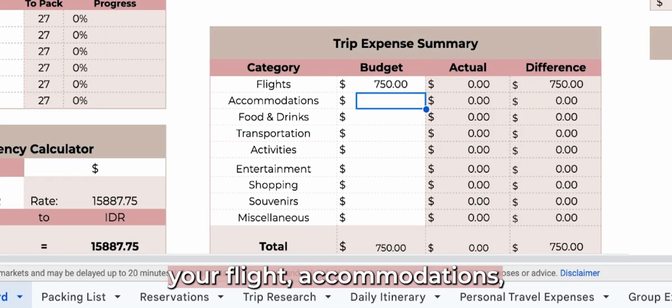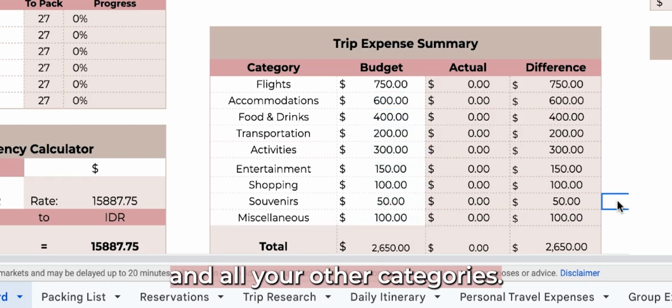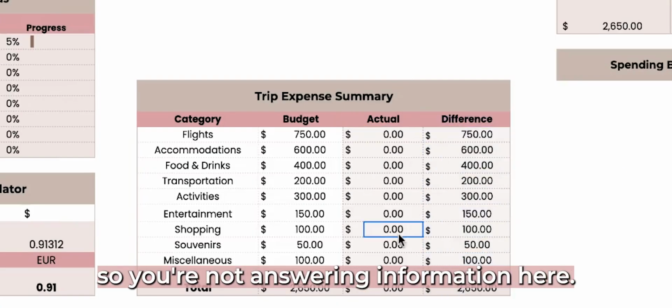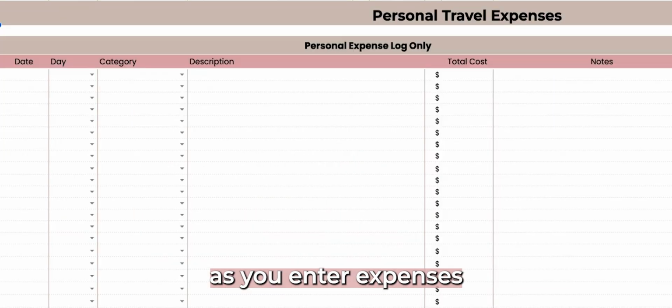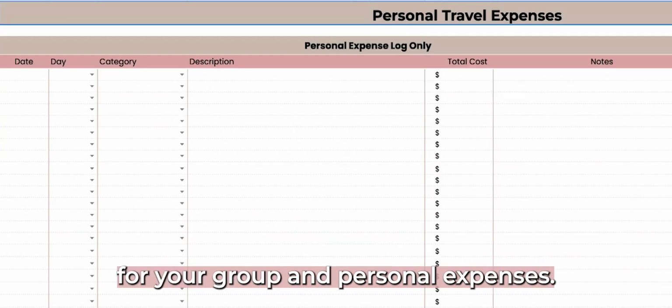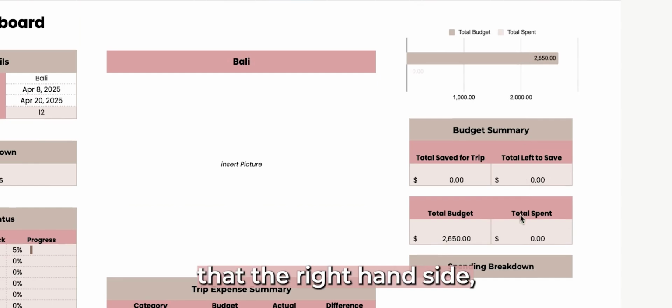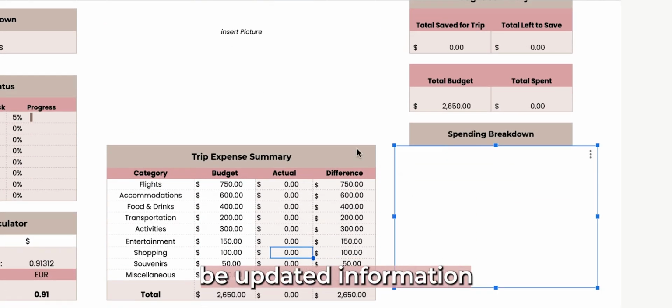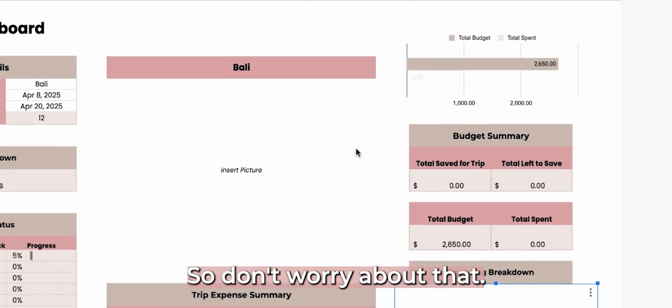Here you can budget your flights, accommodations, and all your other categories. As you see, the actual and difference columns are shaded cells, so you're not entering information here. They will be auto-populated as you enter expenses on the travel expense for your group and personal expenses. You'll notice at the right hand side you will have some tables and some charts. They will automatically be updated as you enter information throughout the spreadsheet, so don't worry about that.